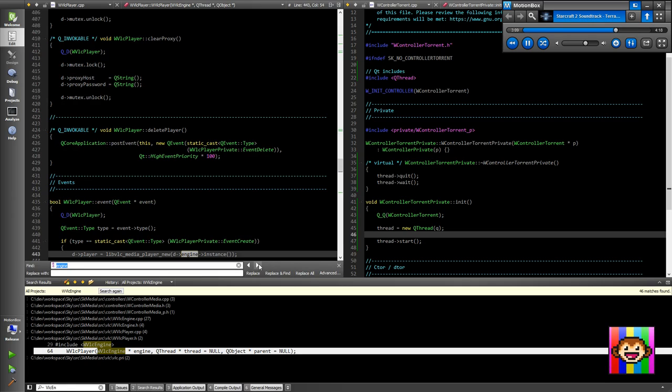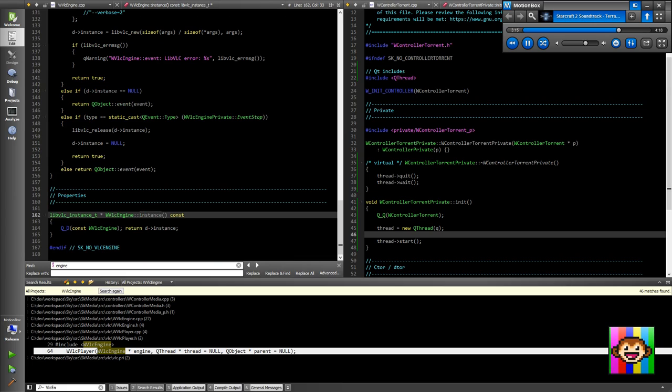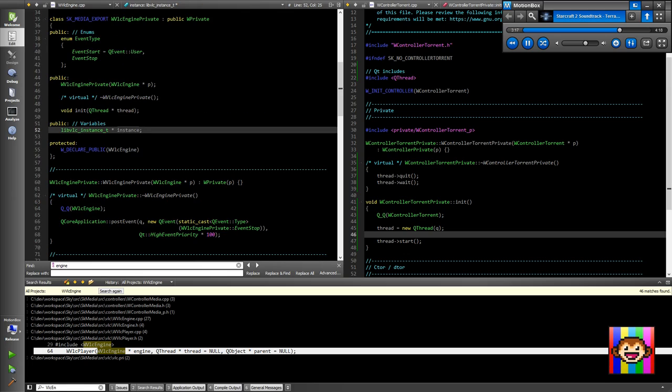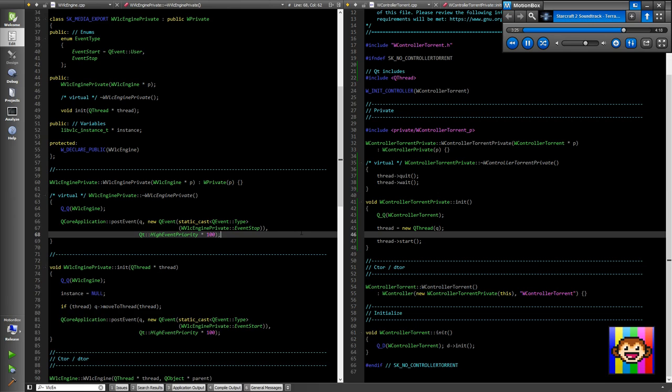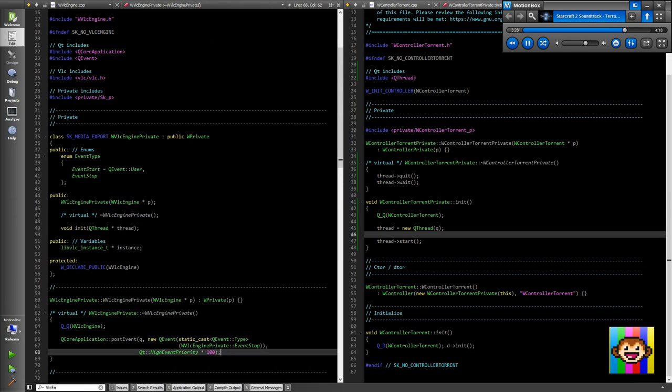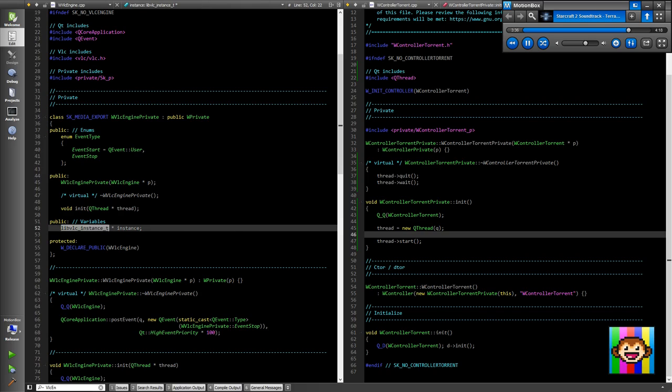Because I'm going to call it a bunch of times, I suppose. I'm going to call the instance of the engine. What is the instance? Yes, a VLC instance, just like the session we want to build. So we probably need the same thing with the torrent session here instead.